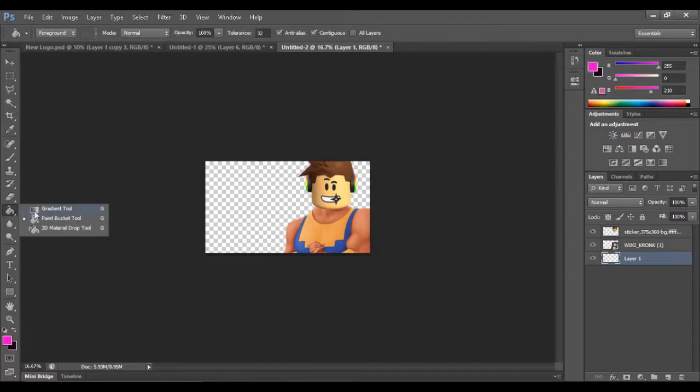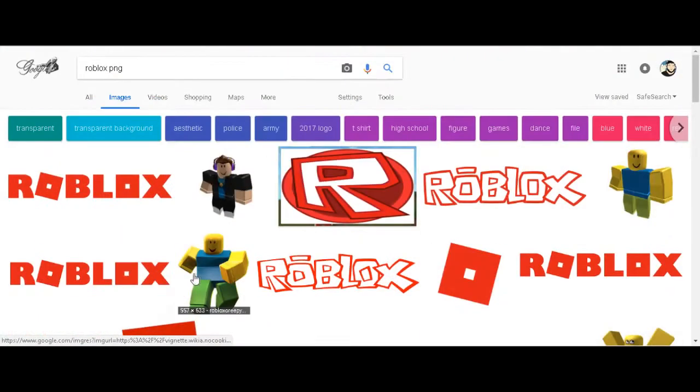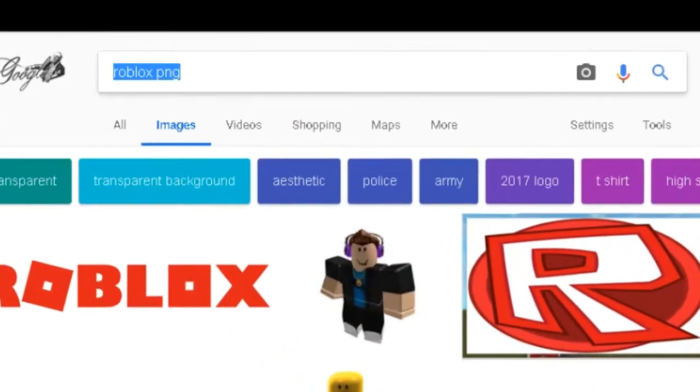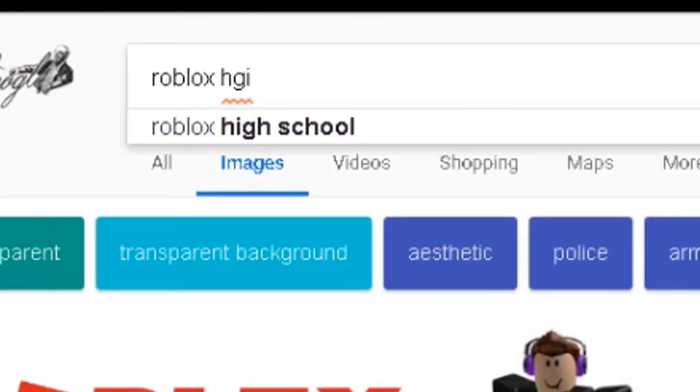And then I go with the bucket tool. You'll start out with the gradient tool. Just left click on the gradient tool and go to paint bucket tool. Also, you see at the top it says opacity 100. We want to change that to 33. What that does is when I fill, you can still see the transparent background. That's fine. Then we go and find our image, which I like to make something relevant to the video, which in this one was Roblox High School.